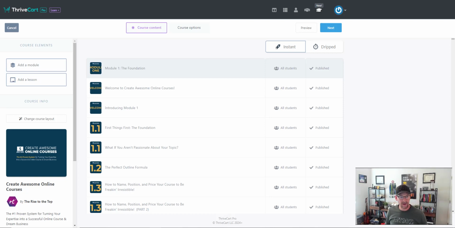So I would go ThriveCart Pro, and then with ThriveCart Pro, you've got access. Well, with ThriveCart or ThriveCart Pro, whether you upgrade to Pro or not, you have access to an additional feature that ThriveCart added maybe a year or two ago called ThriveCart Learn, and it's just built in. You don't have to pay anything extra for it, where you can create your LMS, your course platform right in ThriveCart.